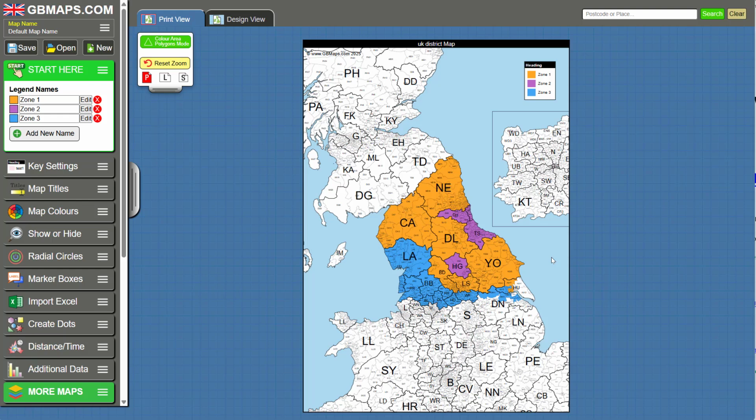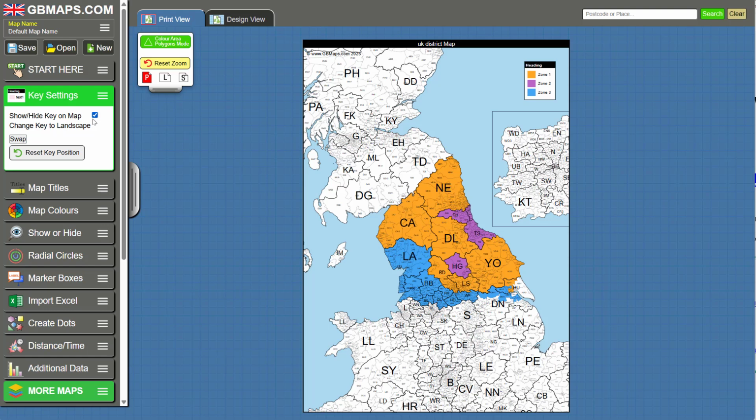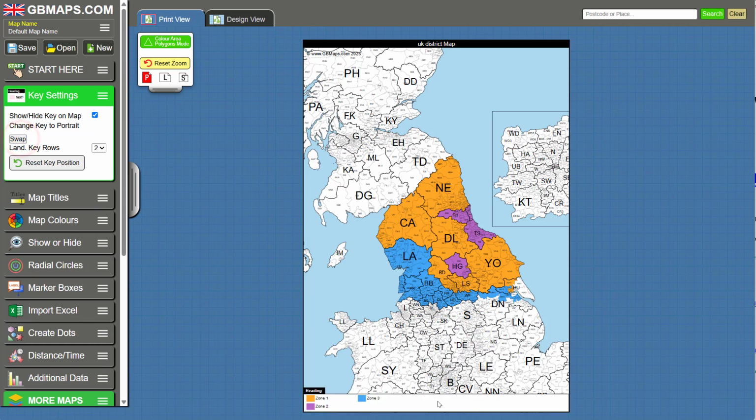The next thing we're going to look at is what we can do with the key or the legend up here. If we go across here to key settings, click on that, we can show or hide the key. Now we can swap the location of the key from being a portrait key to a landscape key, where it appears at the bottom of the screen.